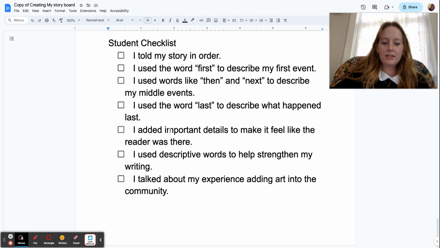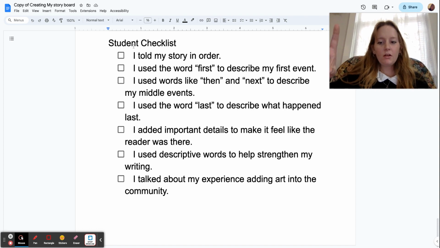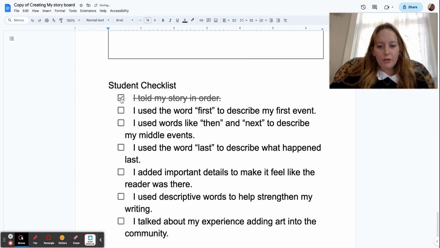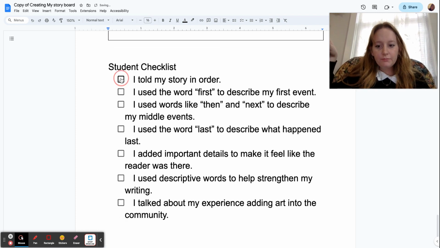I added important details to make it feel like the reader was there. I used descriptive words to help strengthen my writing, and I talked about my experience adding art into the community. So these are just some things to refer back to as you're doing this worksheet to make sure you're including everything that you need. Once you complete one, you can check it off like so.